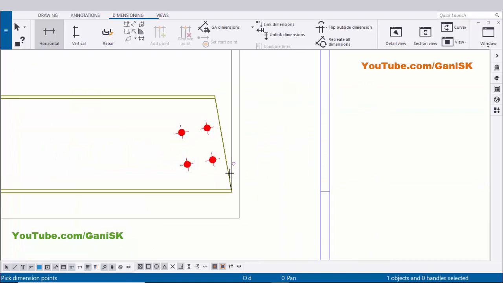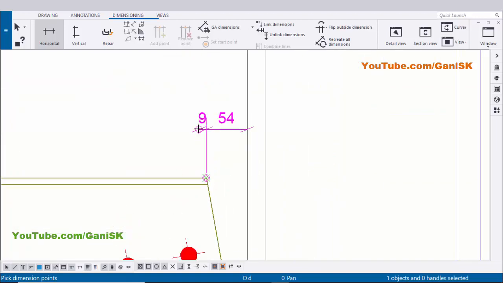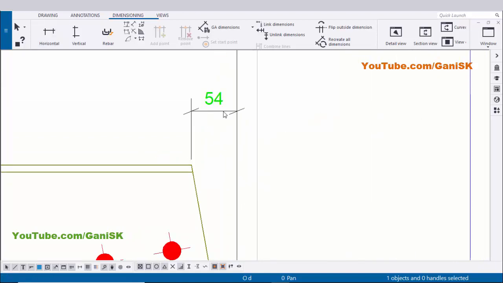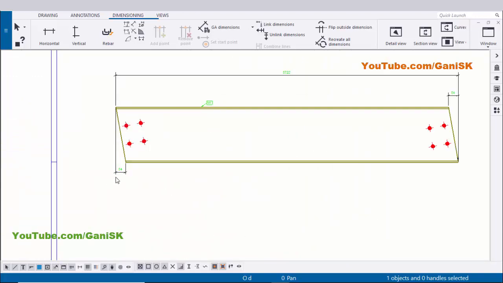Similarly, you can place it here, pick the first point and pick the second point and press the scroll button to place the dimension. You can see now have this cutting portion 54 millimeter from edge of this corner to this corner, 54 millimeter. Similarly at here also 54.